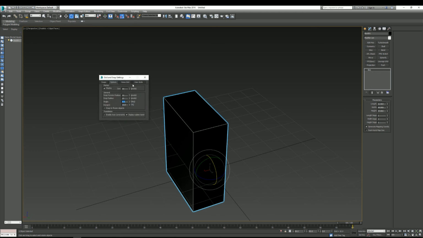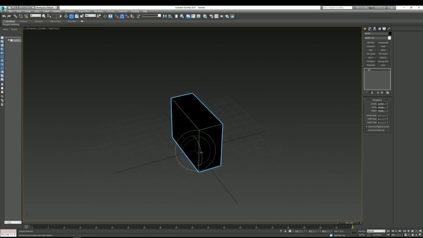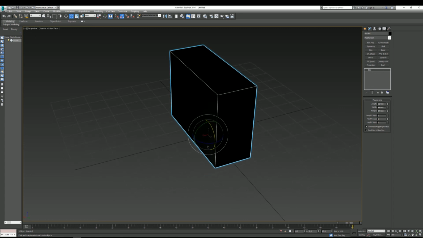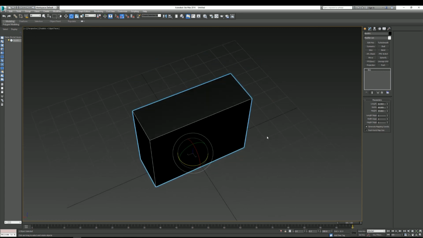So that's just how you rotate your objects. And that's your basics of navigation and rotation of your objects. So we'll conclude this first part and then we'll get into some more later on.